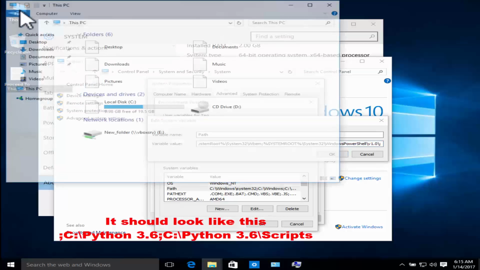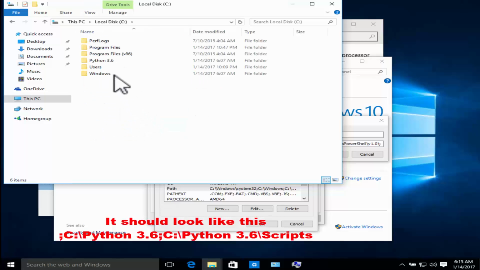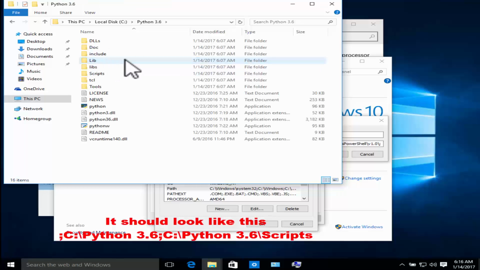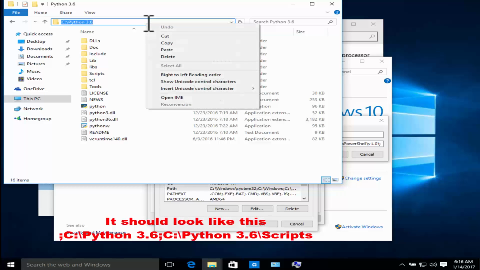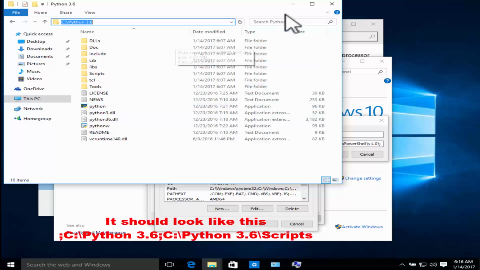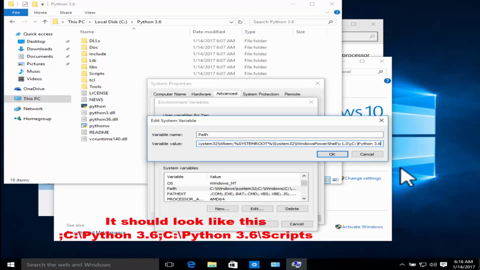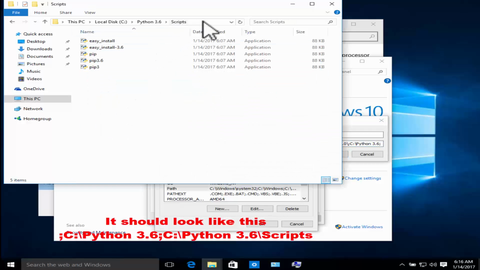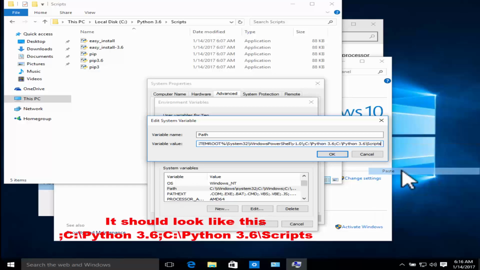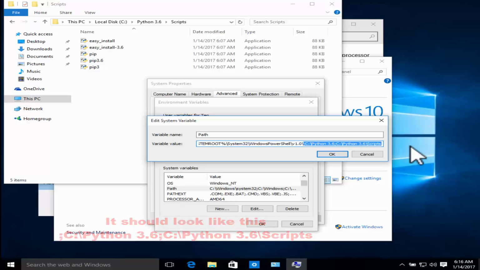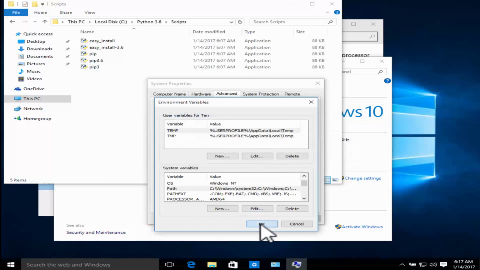Click This PC. In Local Disk C, here is the Python directory. Open it up. Now, copy the path or directory address. And then go back to your Edit System Variable and paste it there. Then add another semicolon. Then go back to the Python directory again. This time double-click on the Scripts folder in the Python directory. Then copy the address and paste it in the variable value. Click OK, and OK, and OK, and close everything.